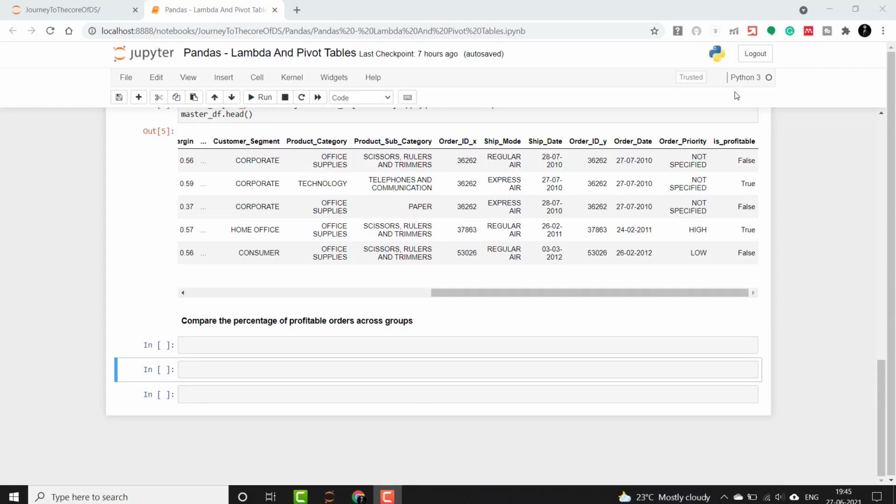Now let's look at one problem at hand where we have to use the new column to compare the percentage of profitable orders across groups. By groups, I mean customer segments. In other words, we have to compare the customer segments and check their is_profitable field's mean value to derive the percentage of profitable orders in each customer segment. So let's check how to do that.